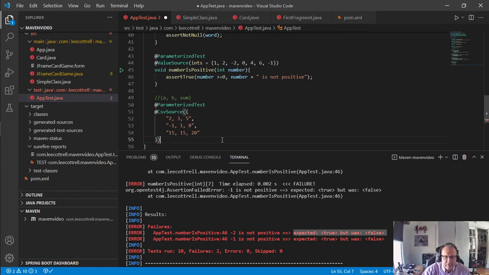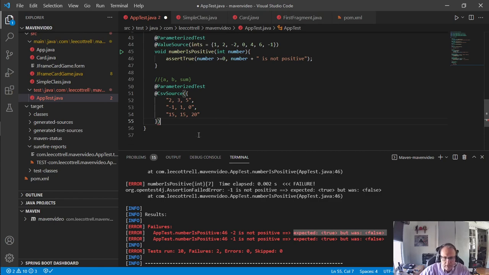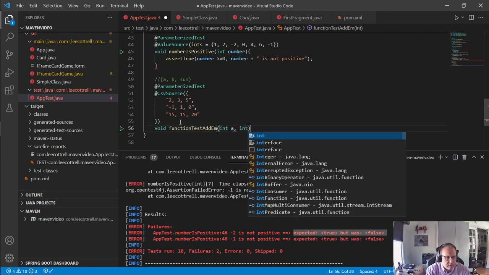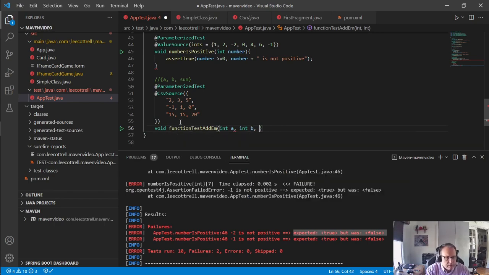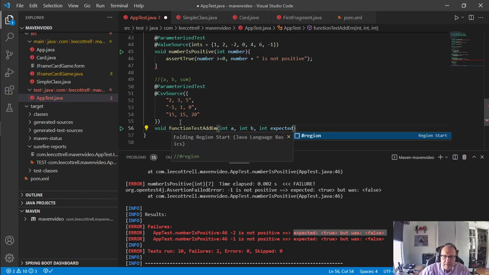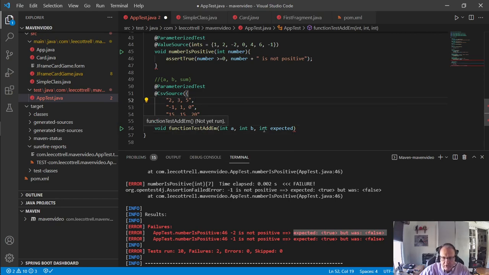Hope you all know that 15 plus 15 is not 20. If you don't, you're probably in the wrong program. Since there are 3 things in the CSV, I need 3 things in the parameters. These CSV values do not have to be the same. They don't have to be int, int, int, or string, string, string. They can be a mix. Just get the parameters here, the right data types in the right order.